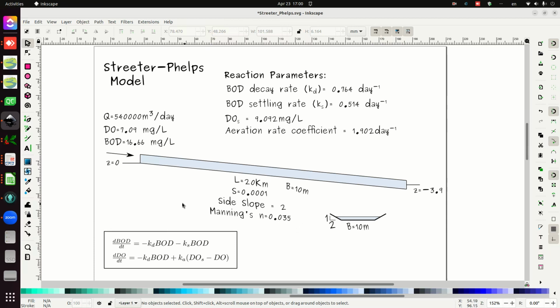0.035. I'm going to first model the hydraulics and then also the reactive transport of dissolved oxygen and BOD. As our upstream boundary condition, we have a constant flow rate equal to 540,000 cubic meters per day. The dissolved oxygen concentration is 7.09 milligrams per liter, and the BOD concentration upstream is 16.66 milligrams per liter.